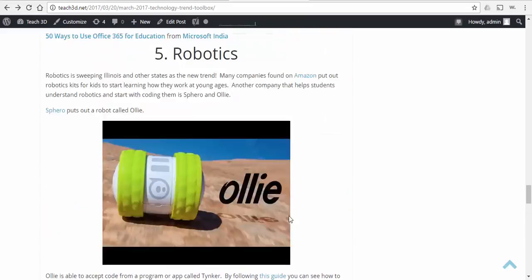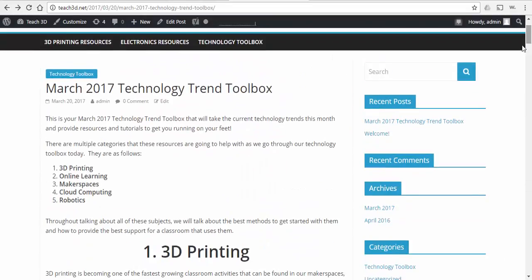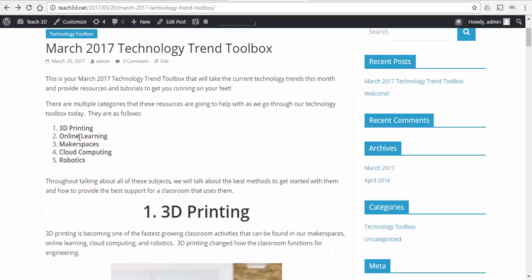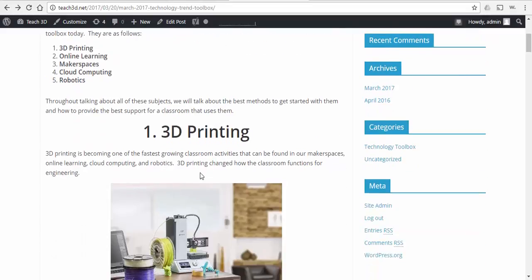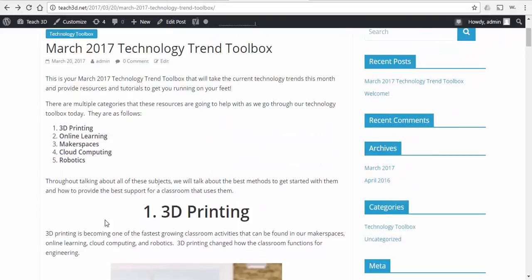And this was my technology toolkit. We talked about 3D printing, how to get that started in your classroom, online learning, Canvas and learning management systems, makerspaces, getting those kits ready for kids and what you can do to make a makerspace, and then cloud computing, which would be Google Docs or Office 365, which is great for collaboration in the classroom, and then robotics, which involved Vex and Sphero and coding and all that fun stuff.